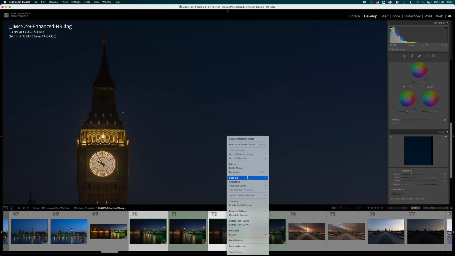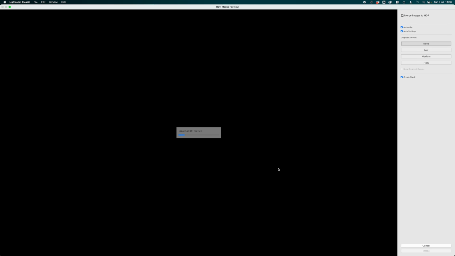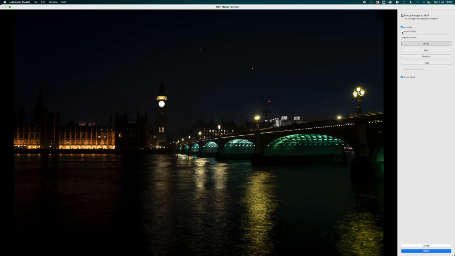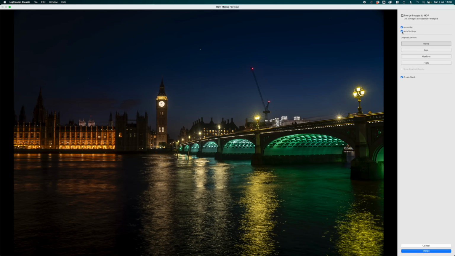I'm going to right click on them now, they're both highlighted. I'm going to go to photo merge, and I'm going to go to HDR, and what we're going to do is bring those 2 images together. So inside the HDR module, you have a number of options here. You have auto align, which you should always have ticked between them, because there might be an ever so slight deviation between the 2. Auto settings doesn't really matter. We can correct those settings later and change them to what we want.